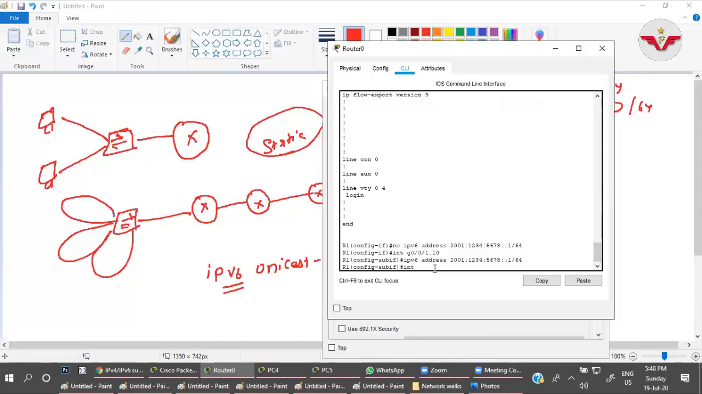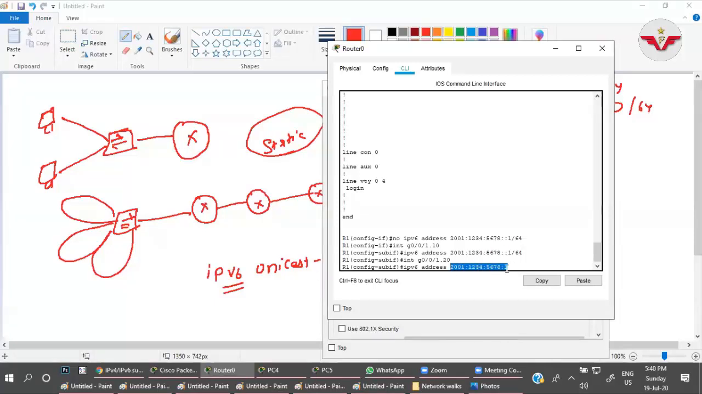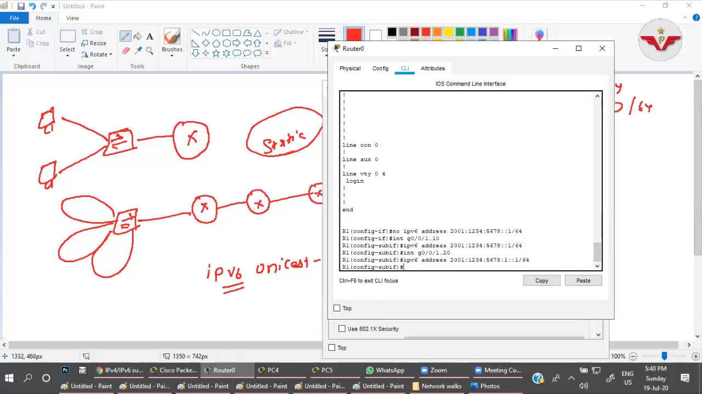int g0/0/1.20. The IP address would be 2001:1234:5678::. It was the 0 network. This would be the first network, the fourth hextet. Look at the fourth hextet. I'm taking the next network as 1, and then ::, the last IP would be 1/64. Any confusion? Any confusion? No? Guys? No, sir. No. Okay, fine.